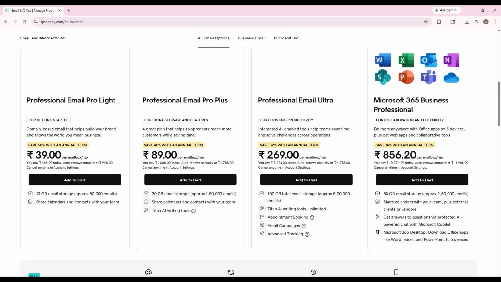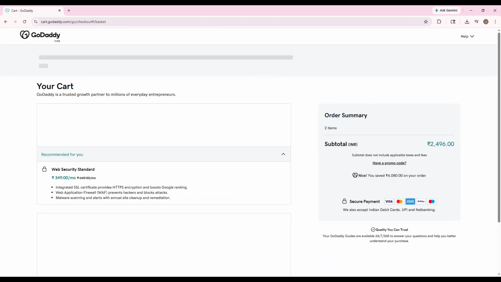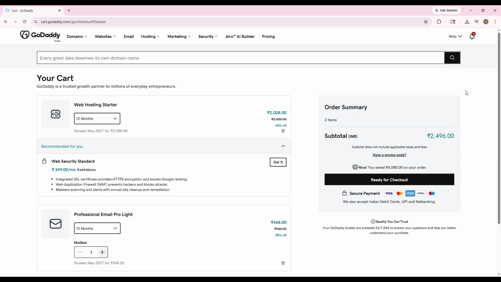Once you've picked the plan you want, click Add to Cart. GoDaddy may ask you to choose the plan period, so select the billing term that works best for you, whether that's monthly or a longer commitment. Be sure to check the total price before moving forward because the billing term can affect the final cost. When you're ready, click Ready for Checkout.